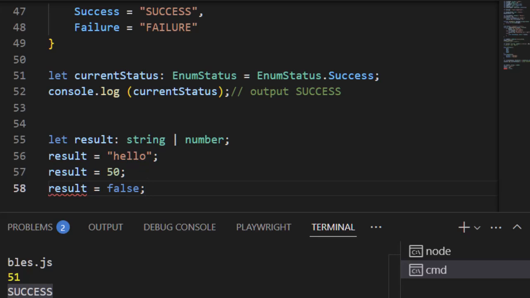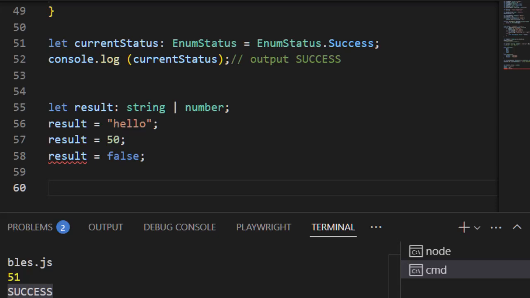But TypeScript will throw an error if we try to assign it any other type like boolean, which is not allowed. Our final concept in this section would be intersection types. So intersection types allow you to combine multiple types into one. This can be useful when you need a variable to meet multiple type requirements. That won't make sense until I introduce it as an example.